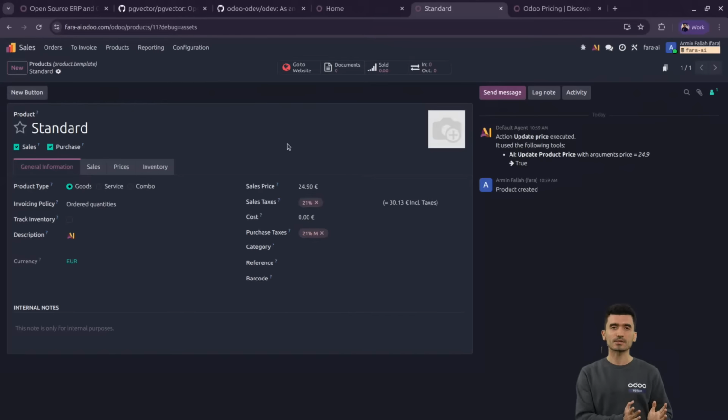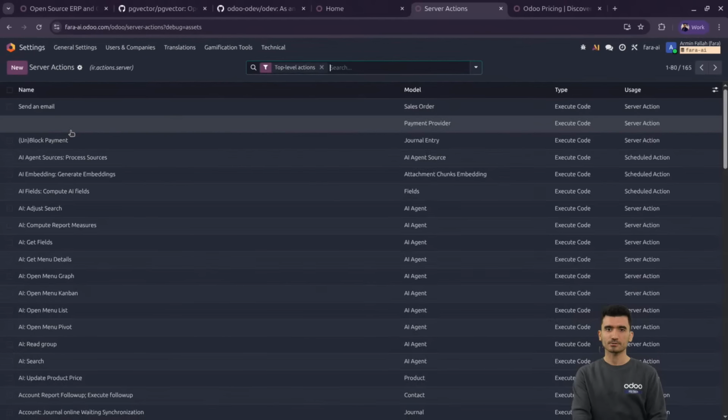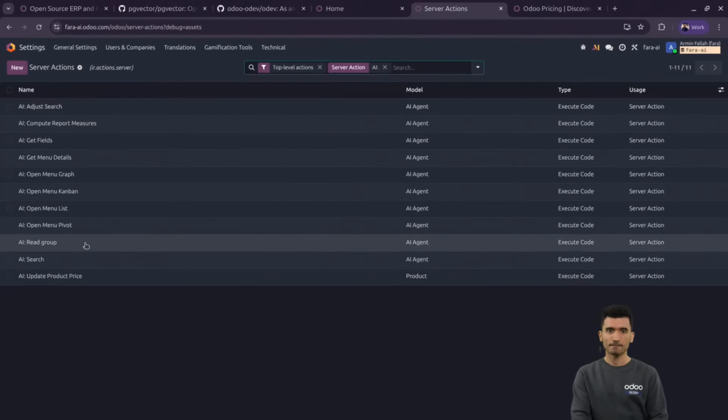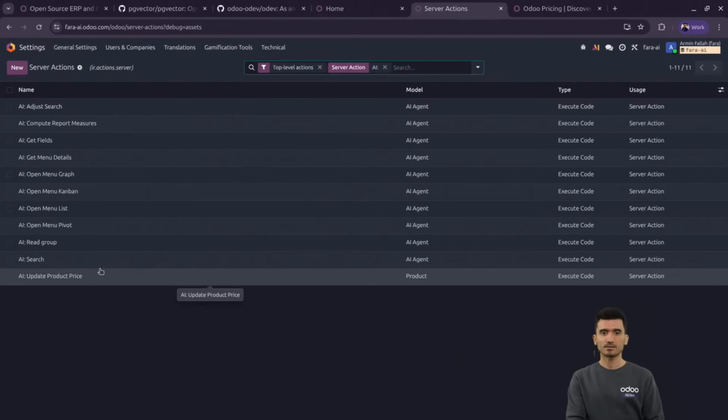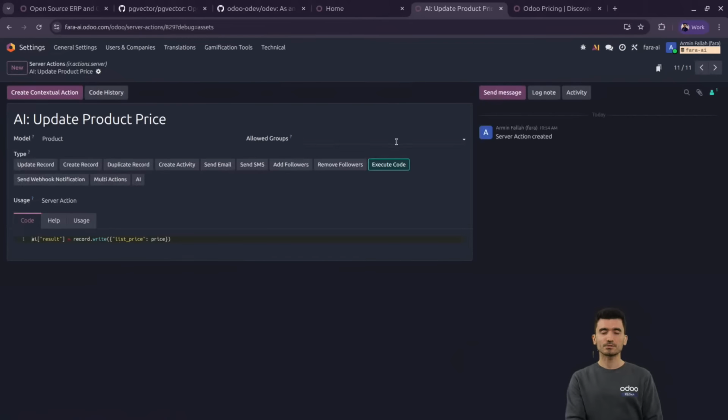So first we create the tool. Let's take a look at it again. So server actions, AI. You have the update product price tool. Here it should not be AI, so be careful. This is a tool, it's not the AI action, it's the tool itself. It needs to execute a code and it needs to return some results to the AI. You can return anything that you want. And then you have writing the record, which is on the list price field.